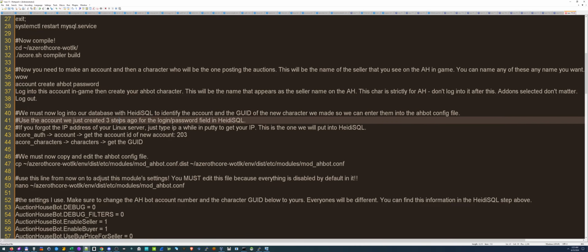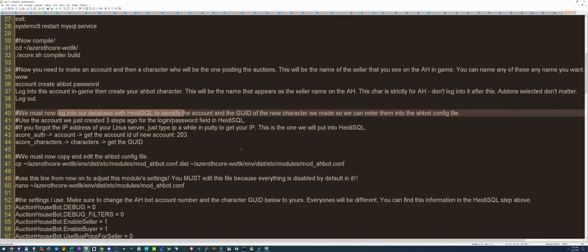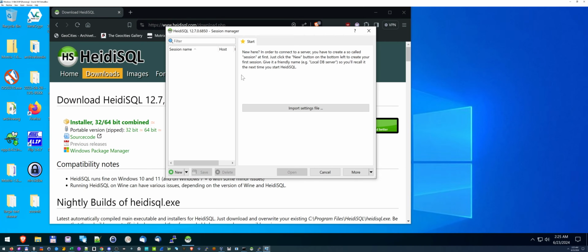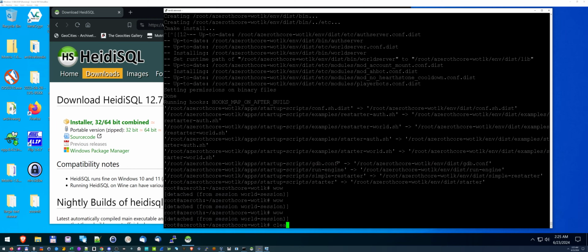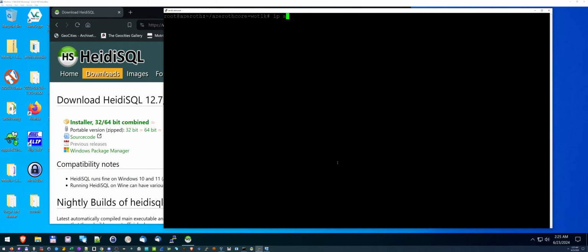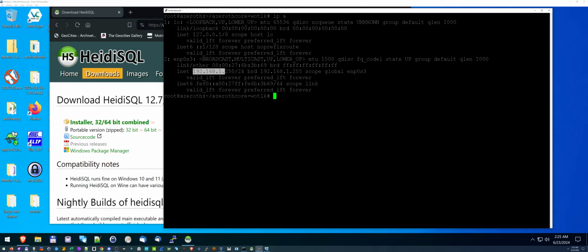Okay, once we're out of there, we must now log into our database with HeidiSQL. Keep in mind that even if your server is down and you're not running your WoW server, you can still log into the database as long as your Linux computer is on or your Debian is running. So you don't need to have the game running to be able to connect to your SQL database. So how are we going to do that? Well, HeidiSQL right here. Now remember, if you forgot what your IP was for your computer, type IP space A. So we'll take that IP address for the server, and then we'll open it here.